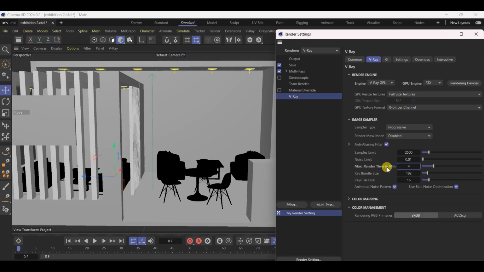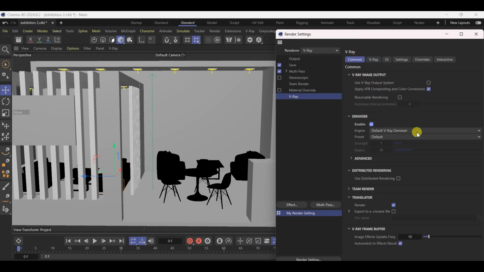So this is the max render time, because we are using progressive rendering, and it's totally different from bucket rendering. If you are into Cinema 4D and you do renders, you should understand the difference between bucket and progressive rendering. I have a video where I explain the difference, but I like to use progressive rendering. And then I come here, my denoiser, I like to use an NVIDIA AI denoiser.